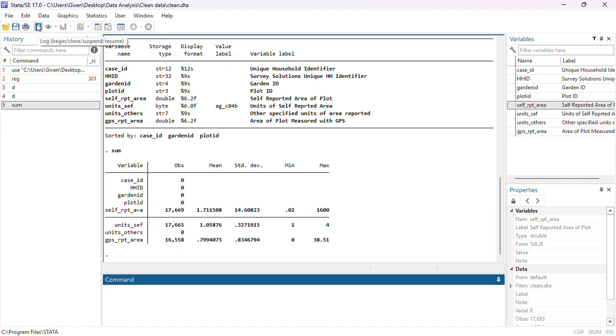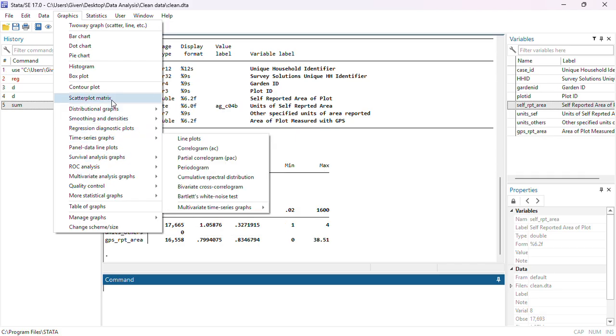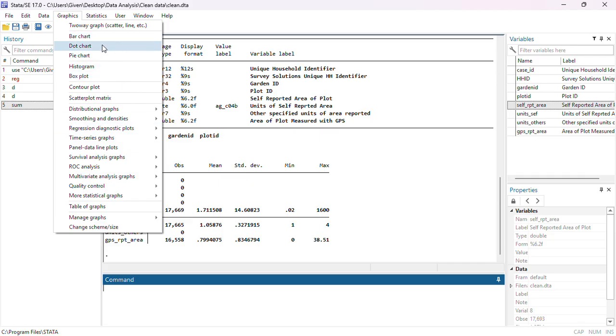So you also have the log begin, which also helps you to save the results. You have the do file, the data editor for editing, and also the data editor for browsing. And then there's also graphics here. You see that it displays all sorts of graphs that you can plot: histogram, box plots, contour plots, scatter plots, scatter matrix, and all other kinds. So you use this for plotting graphs.